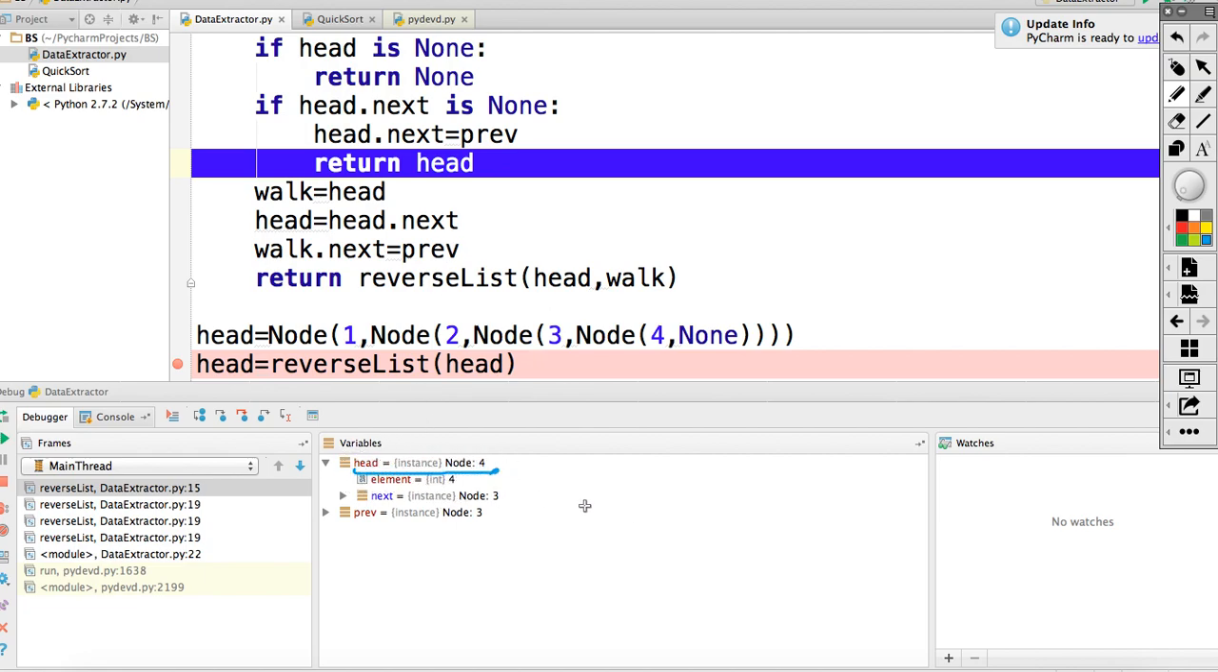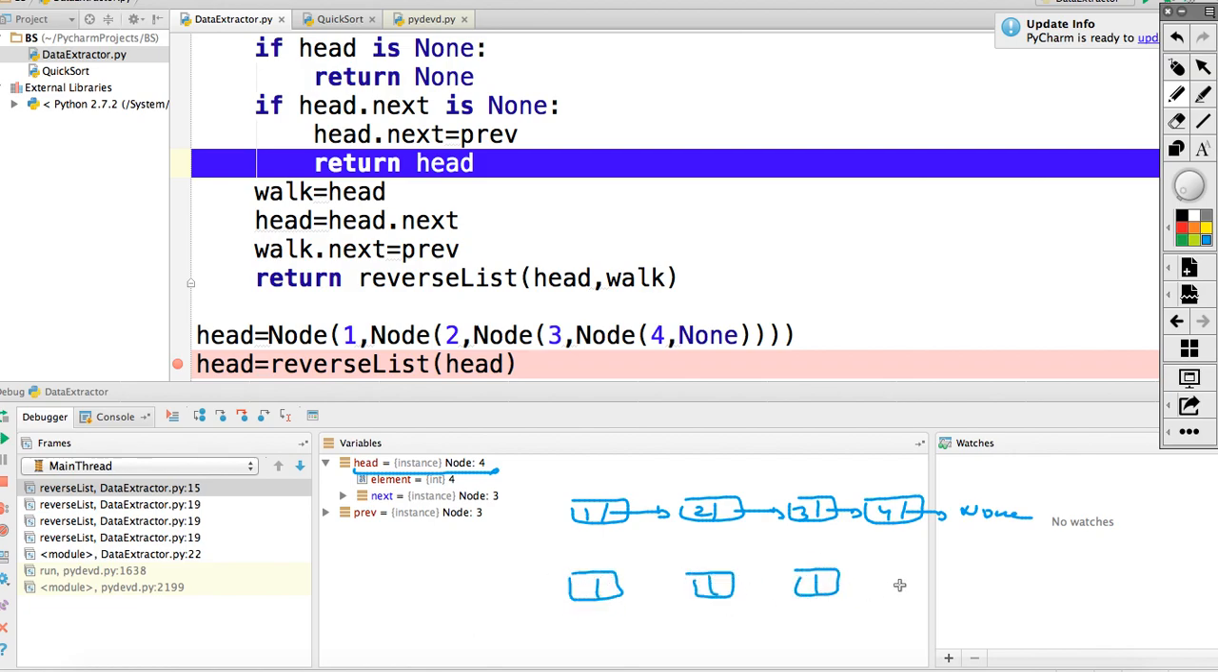That makes sense, because if this was the list that I originally started with, then the reversal of this list is going to be, in this case, 4, 3, 2, 1. This points over there, this points over here, this points over here. Head points to node 4, and over here this points at none. Let's see if that's actually holding true here.